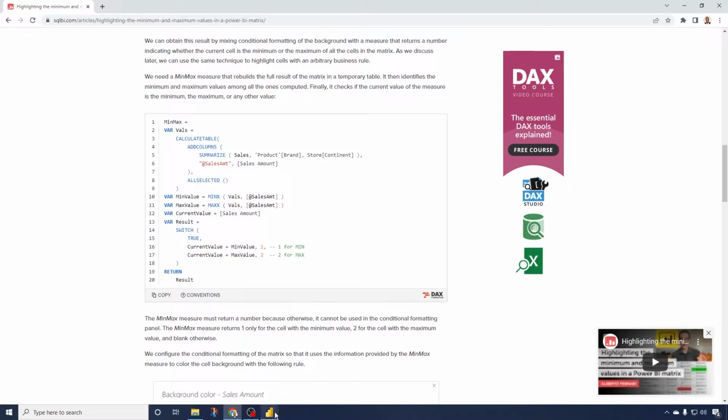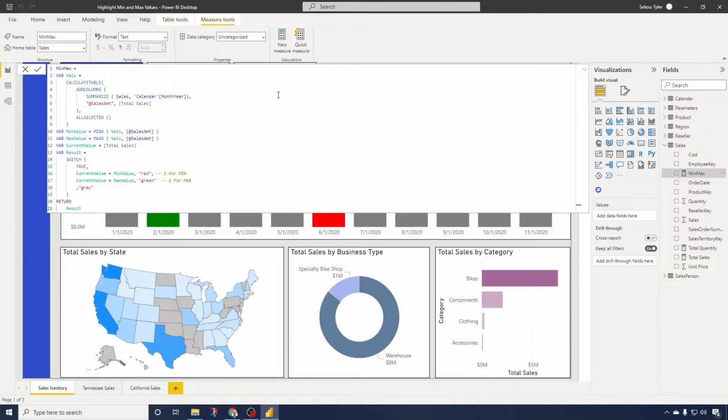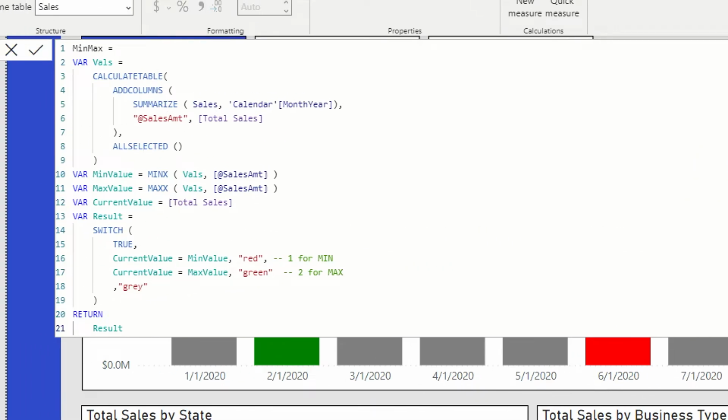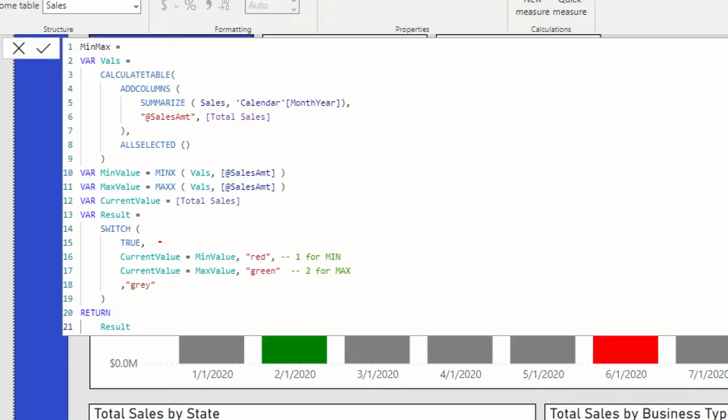It's really great. So if I go to the min and max calculation that I built out, we see that I am using CALCULATETABLE and ADDCOLUMNS and SUMMARIZE. I have a date table in here, so give me the calendar month and then sales amount, and I'm using ALLSELECTED. Within here, I'm doing a min value and a max value, and then I have the current value. The bread and butter is in our SWITCH result. If our current value equals our min value variable, then give me red. If our current value equals our max value, then give me green, else give me gray.